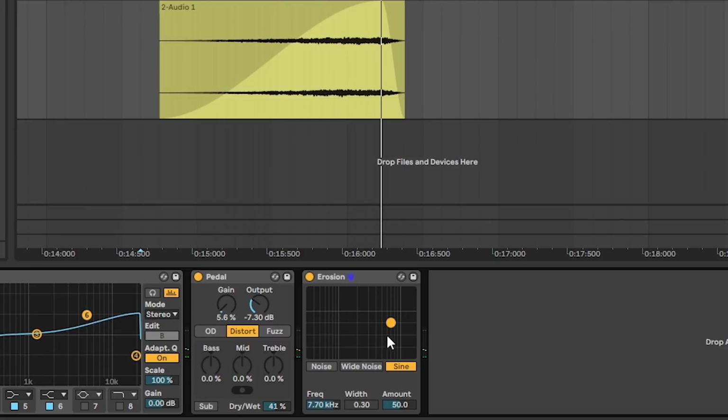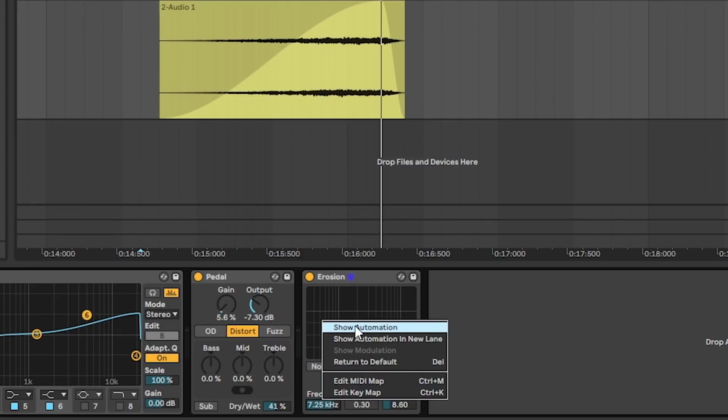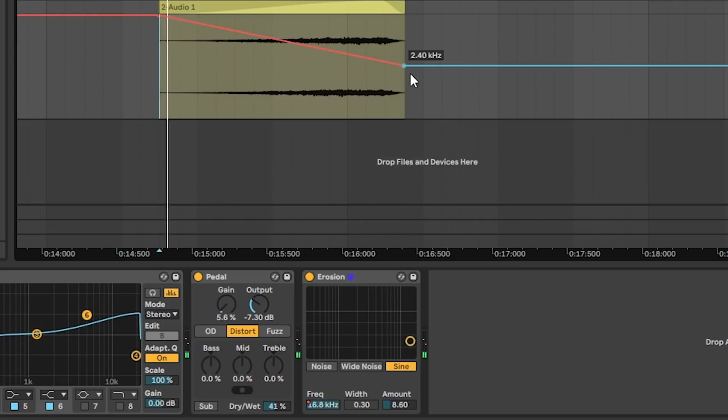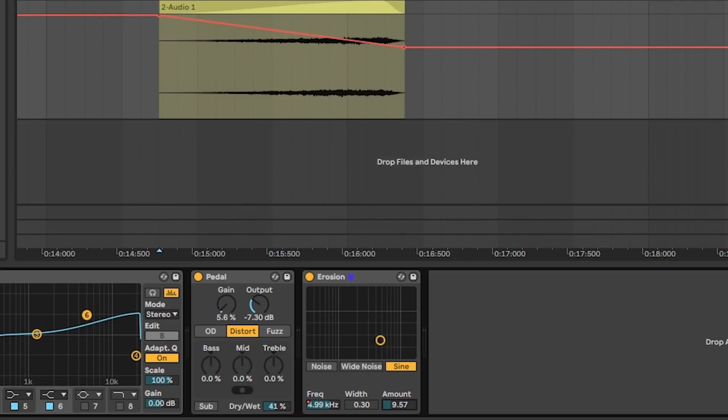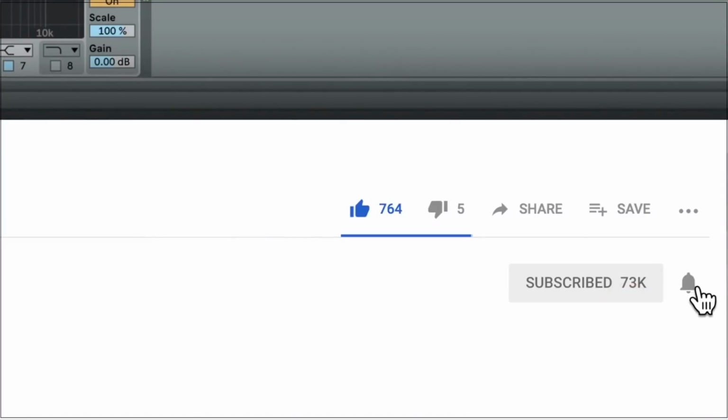Just like that, maybe subtle amount. Let's automate the frequency. Yeah, maybe a little bit less. Yeah, I like it like that. So now let's hear it in action.